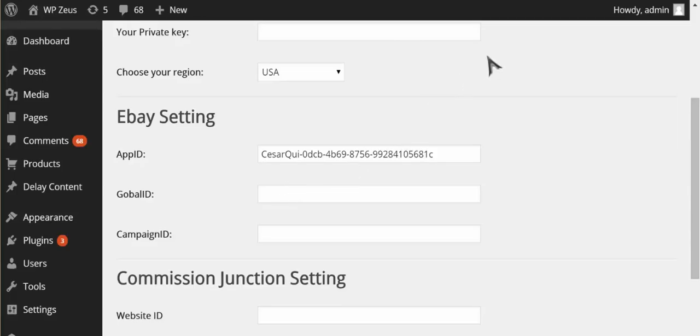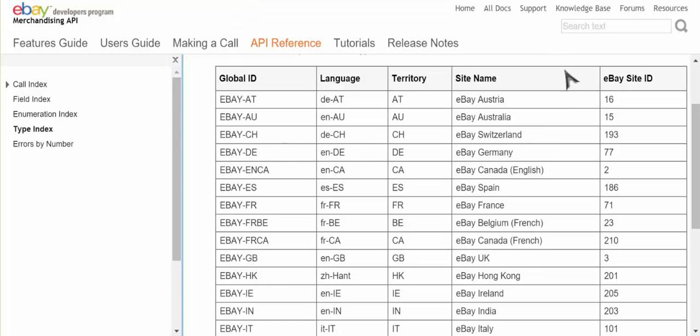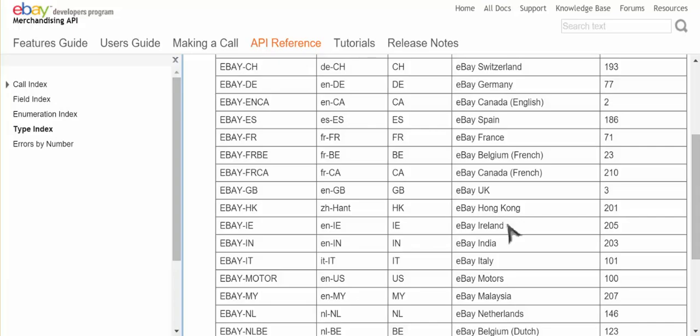We've included a list of the global IDs in the members area, so you could just reference that, but I'll show it to you online here. For example, if you were going to use eBay Australia, your global ID would be eBay-AU. It's important that you do it in all capitals, just the way that it shows. If you were going to use eBay UK, it would be eBay-GB, all capitals.